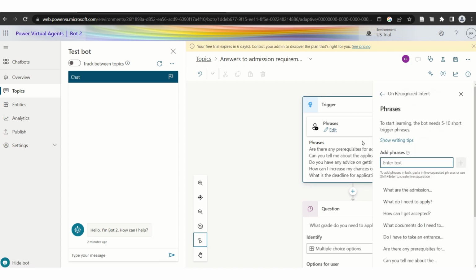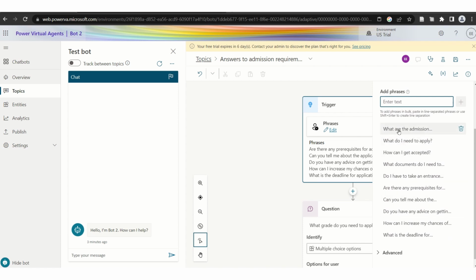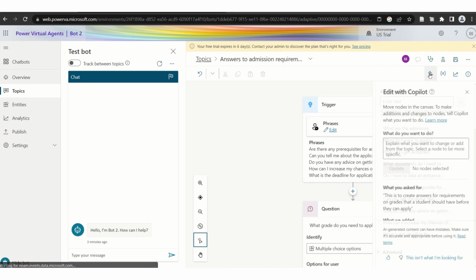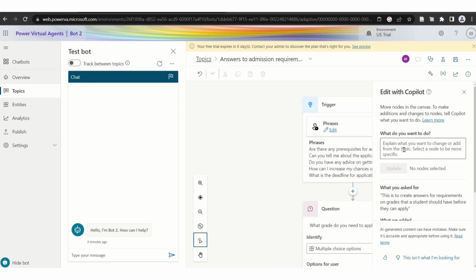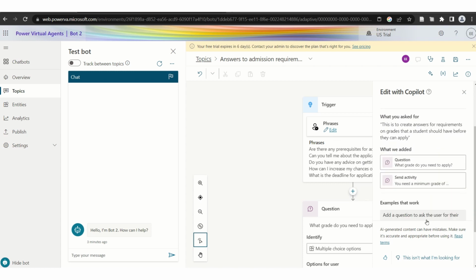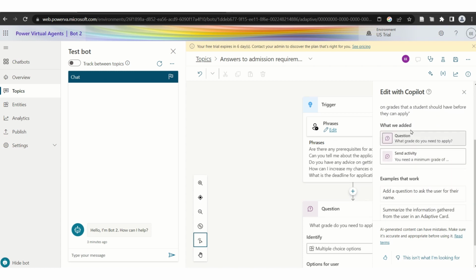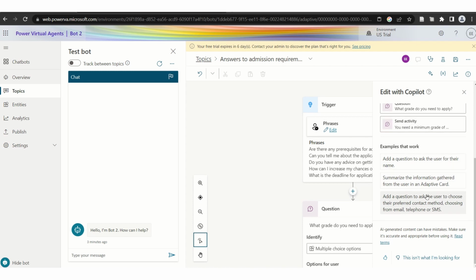If you want to edit the trigger phrases, some of these are: what are the admission requirements, what do I need to apply, do you have any advice on getting in, and all those things. So these are created for us. You can add manually, you can delete some of them. In addition to that, there is an icon here for Copilot that you can use to edit it. So what do you want to do? You can go ahead and explain or give additional phrases that could be added to these phrases. Then when you go down, it also asks various questions that could be added using the Copilot.